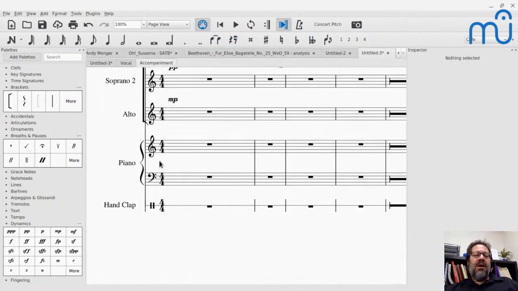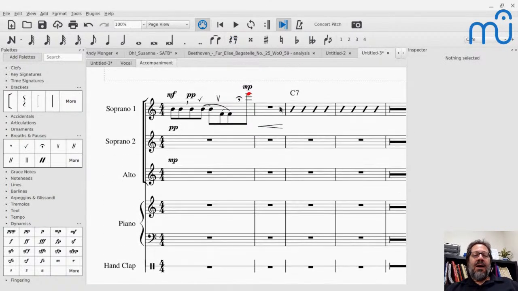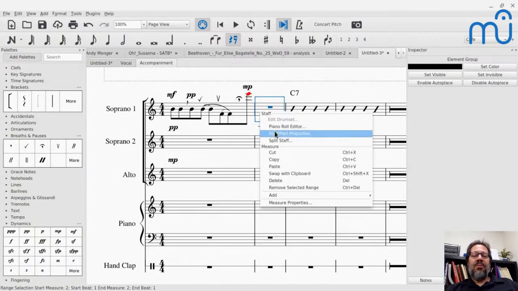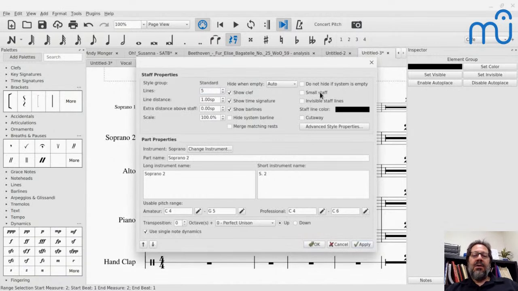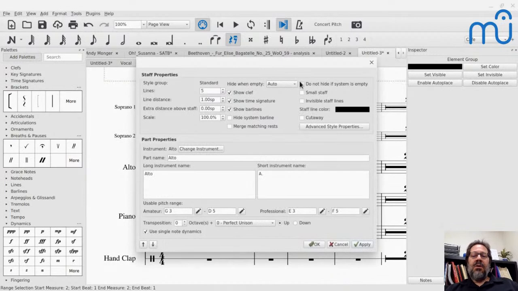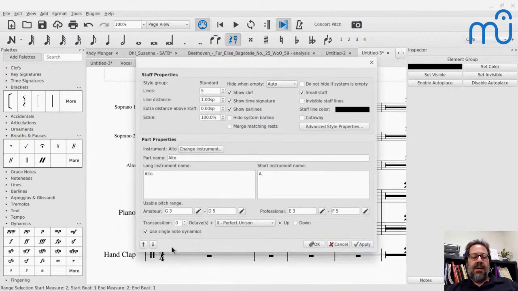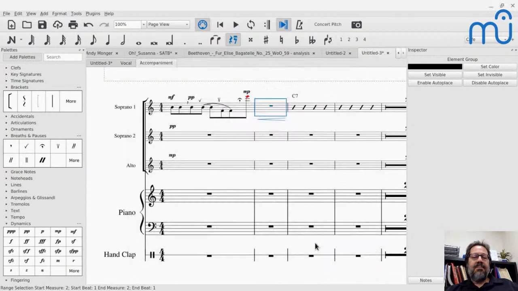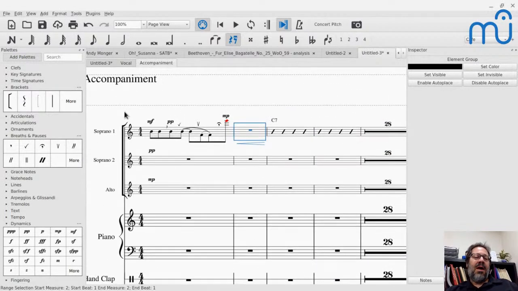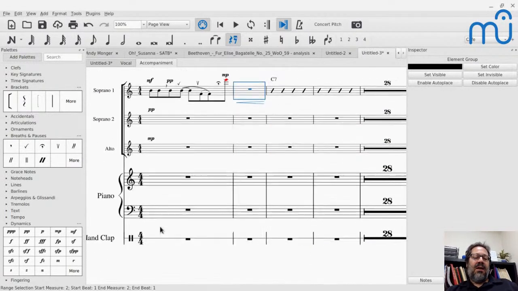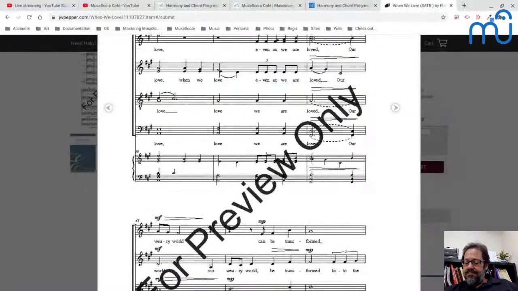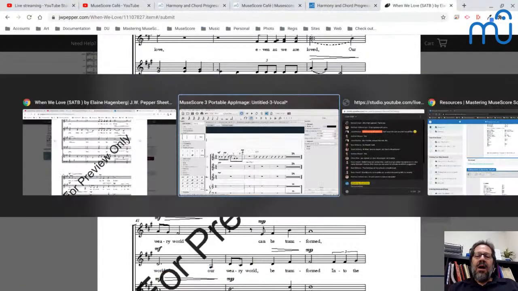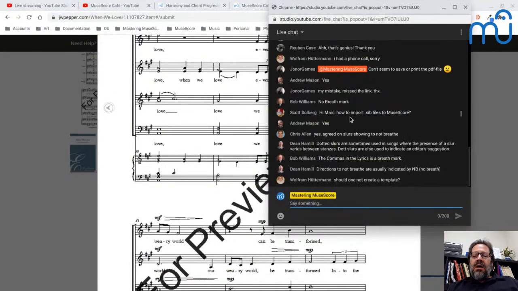So in the accompaniment part, now I can go the other way around and have the vocal parts small. So small, apply, down, small, apply, down, one more, small, apply, down. And actually, I don't need to go down again. So now the accompaniment part has small voices and large accompaniment. So there, that's a thing. You can do that if you want.